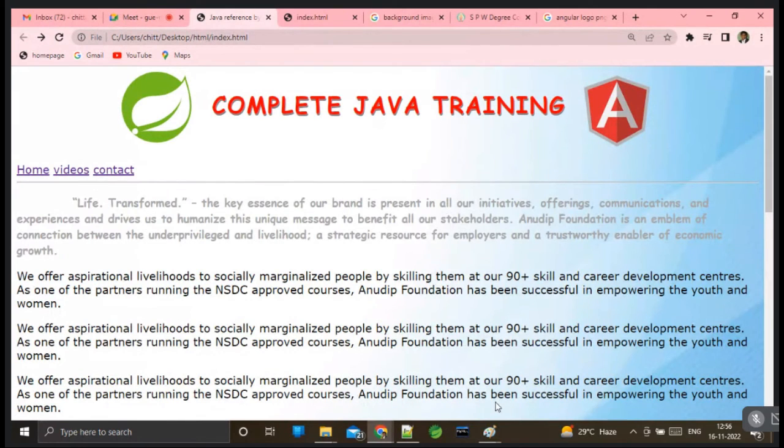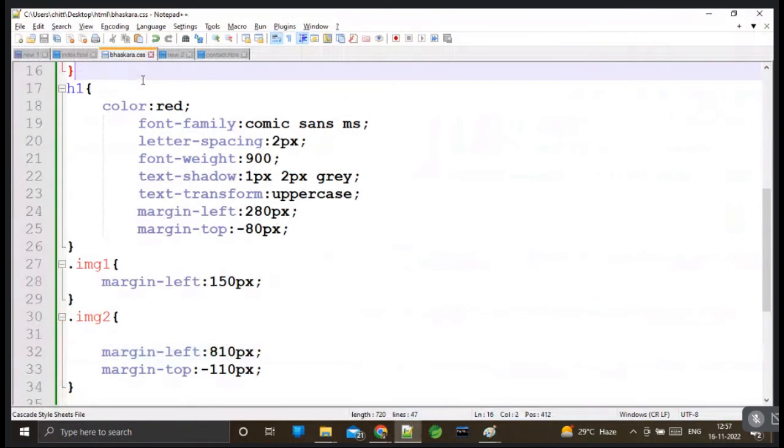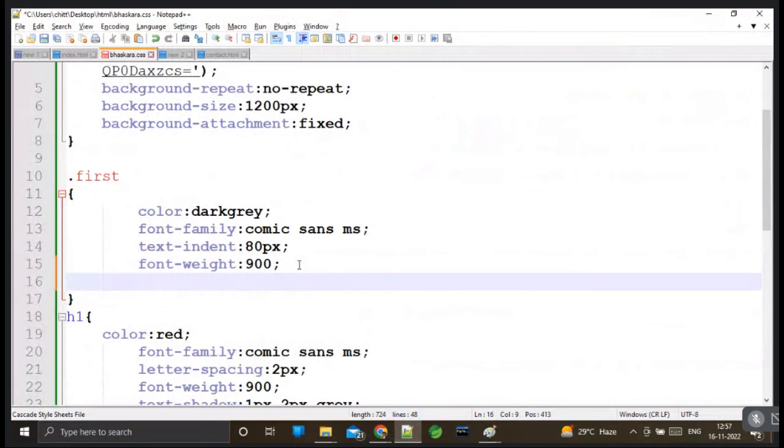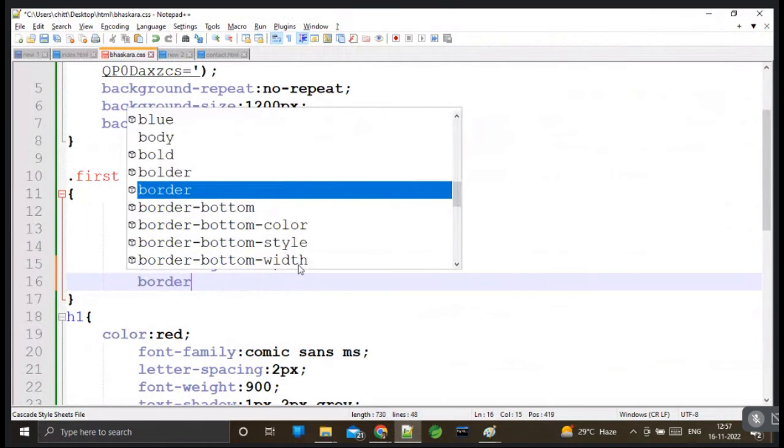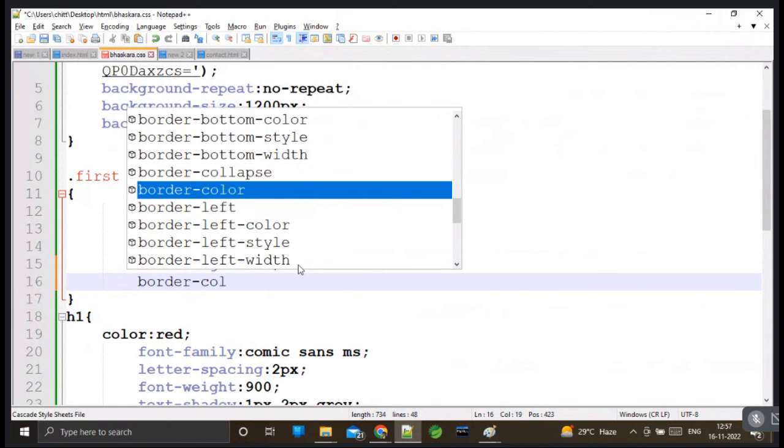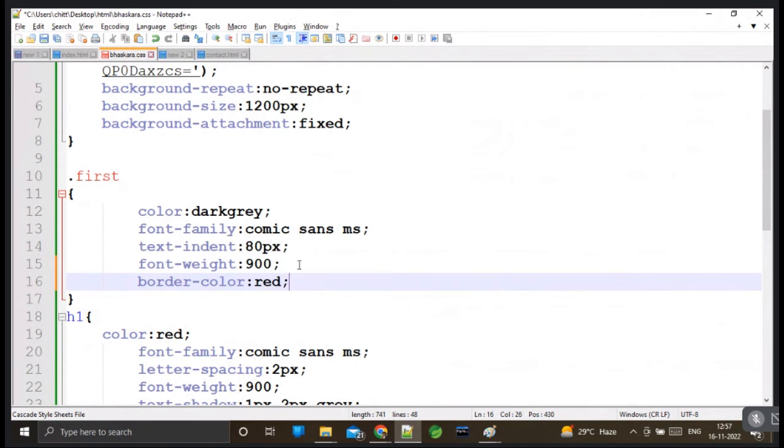If you want to add borders, you have to work with four different properties, I think so, I'm not sure. I have to type it. I want to display a border to this text. We have one paragraph named first class, and to the first class I want to display the border. To display the border, first of all we have to mention border color, red color.